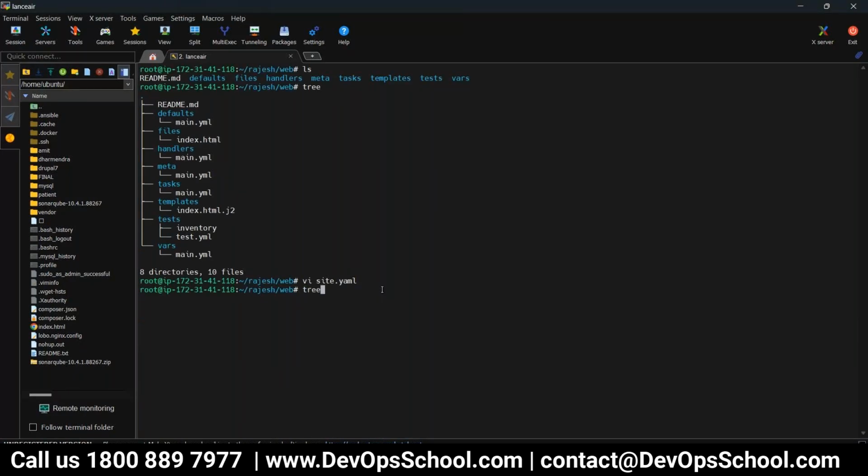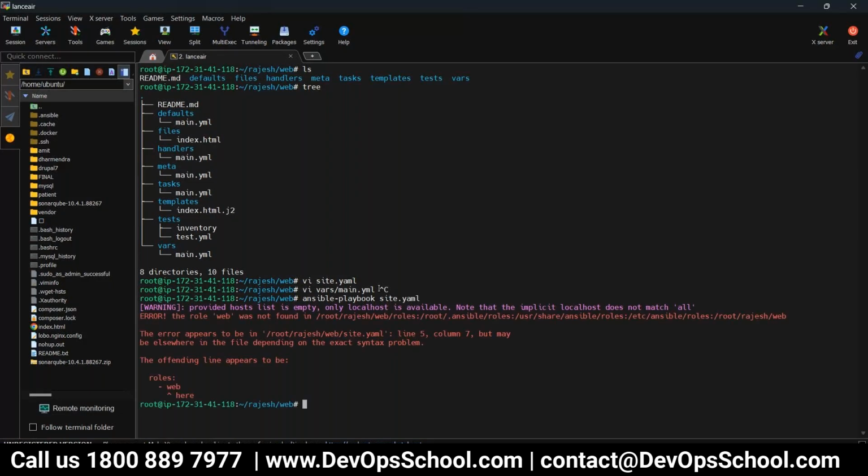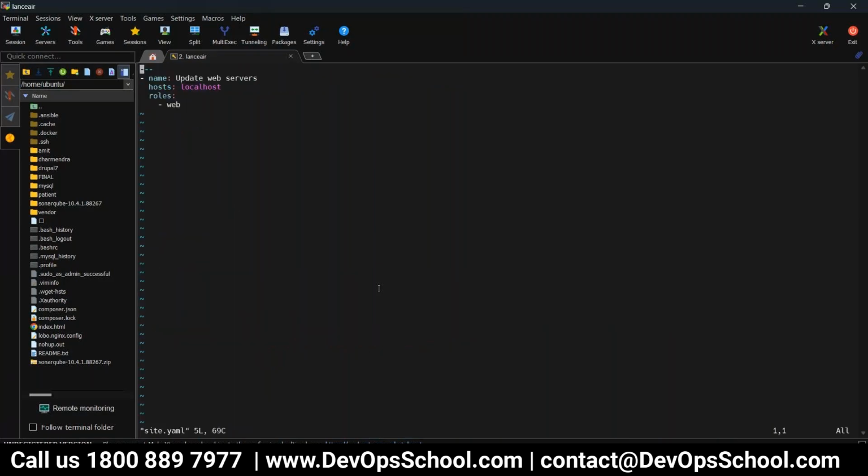And now I'm running this ansible-playbook site.yaml. There's some problem, and the problem is site.yaml itself. Syntax issue, I guess. Host localhost, 1, 2.